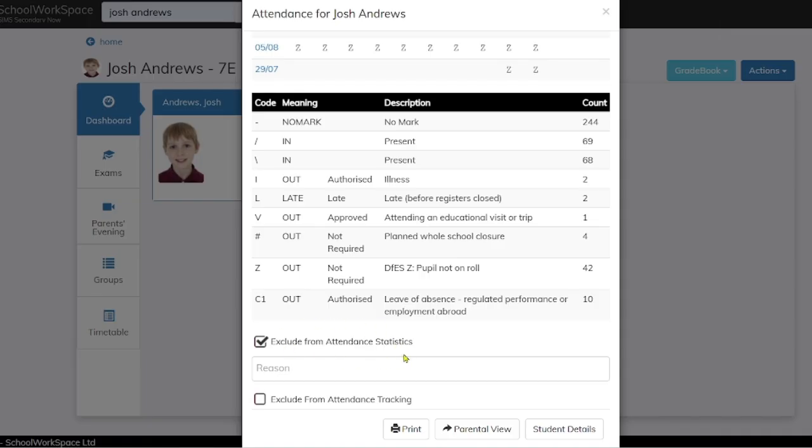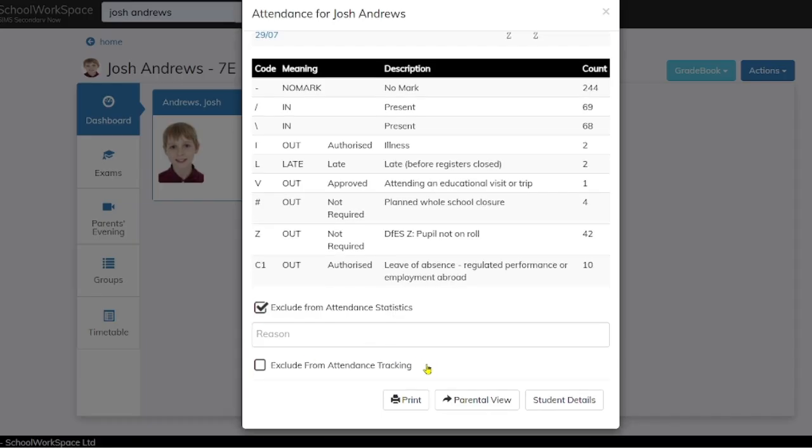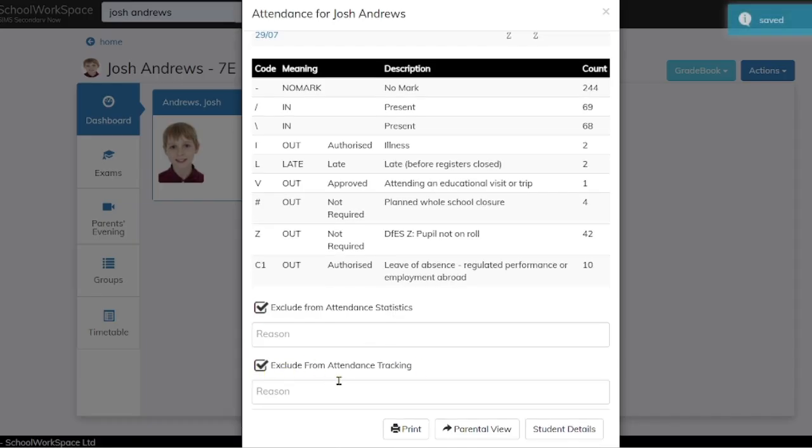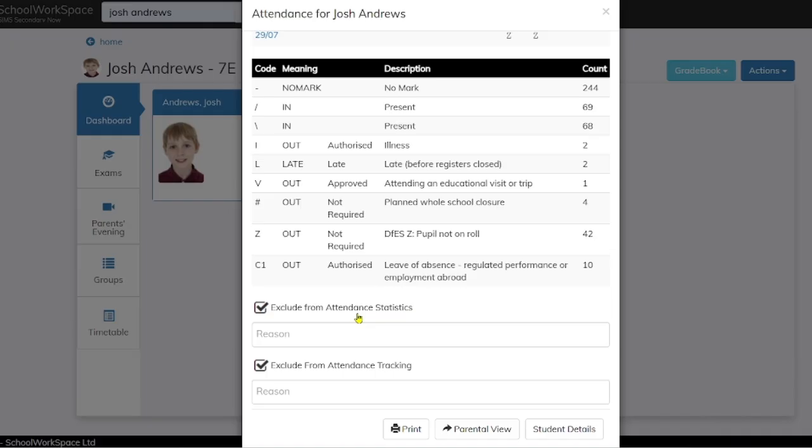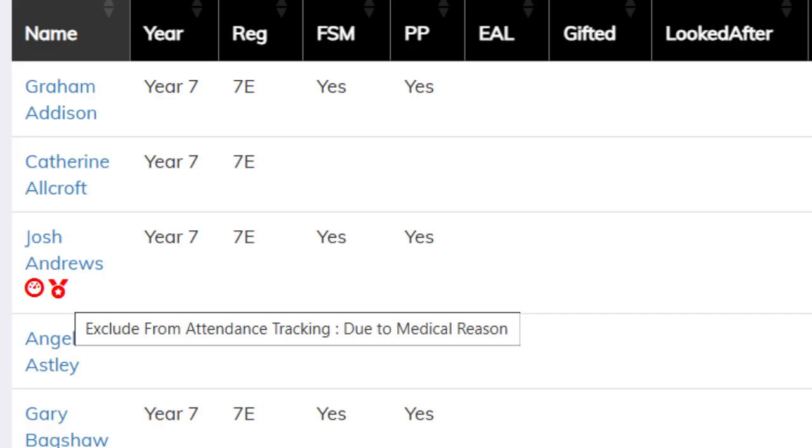Excluding a student from the attendance statistics will mean the student's attendance will not contribute to the attendance statistics for the school. Excluding a student from the attendance tracking will ensure that the student will not be generated in the attendance tracking tab and no attendance data will appear in the attendance tracking grid. An icon will be displayed against the name in the attendance tracking grid to indicate this exclusion. When either option is selected, it's possible to add a note. This note will give other staff the knowledge of why the student is excluded.